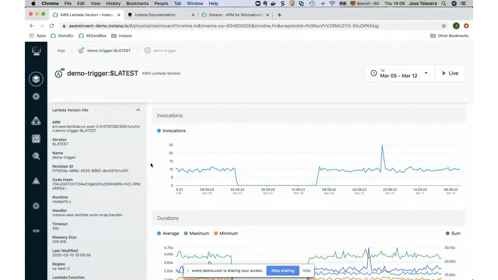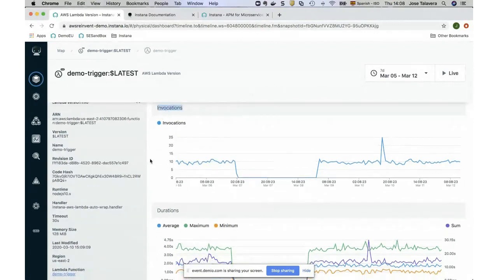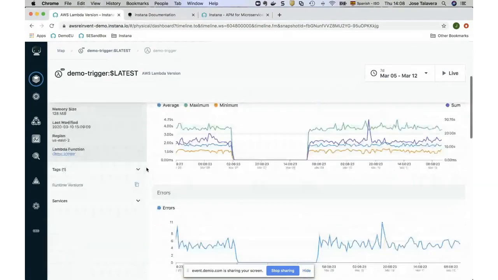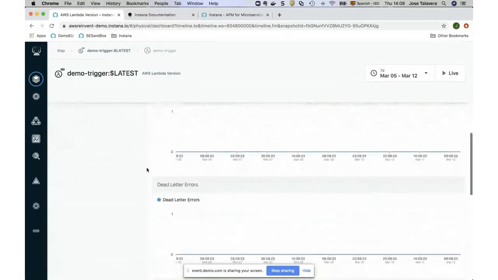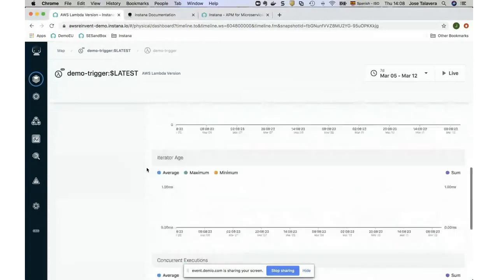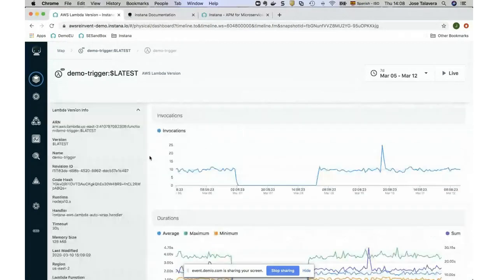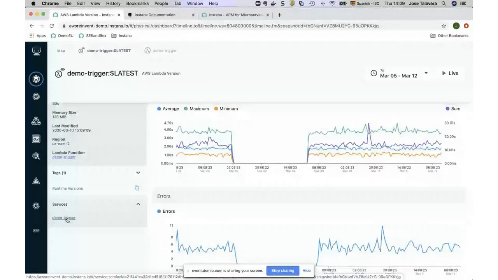So I'm going to pick the latest one, and we can start seeing some metrics like invocations, durations, errors, throttles, that later errors. So a bunch of different metrics that we collect, and we'll show you that over time. Obviously, you can go back in time up to 30 months, right, and just pick exactly what time frame you're interested in, and from here we can definitely go into the service, right?